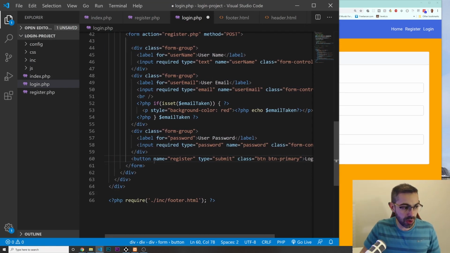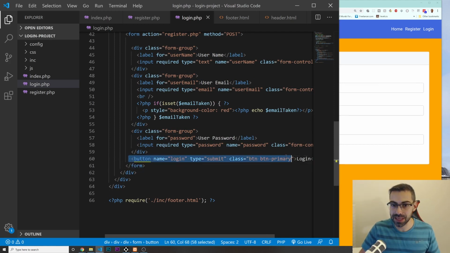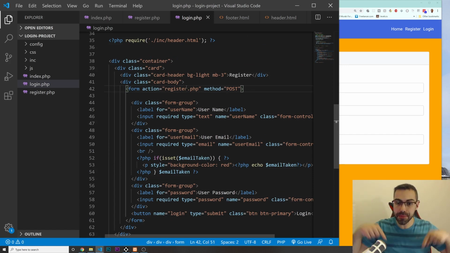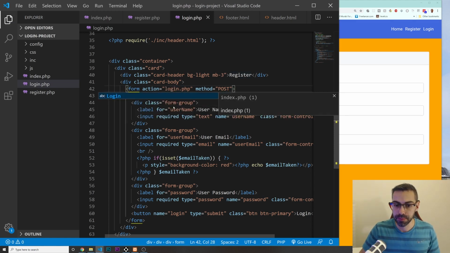Then the name of this button is going to be login. So when we submit this form, we can just grab this button to see if we are submitted or not. This form is going to be on a method of post too, but we want to submit this form to the same file that we are on at the moment. So I'm going to put here login.php. Okay, now this should be all good.